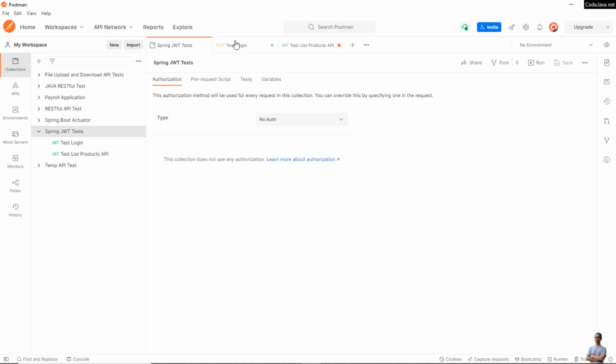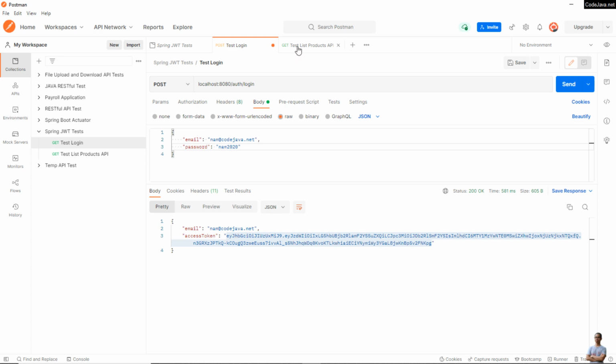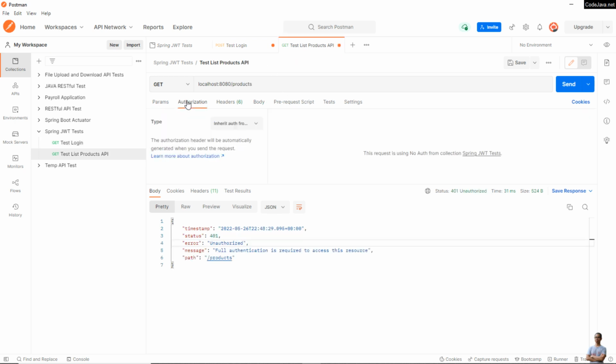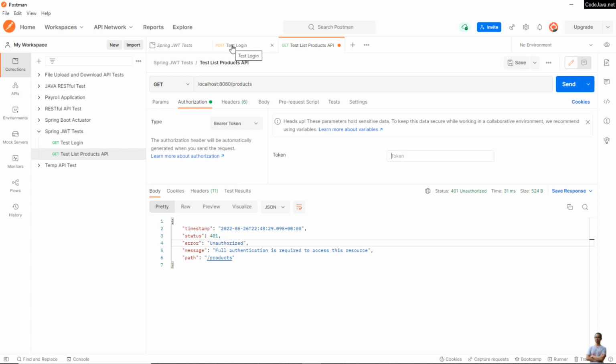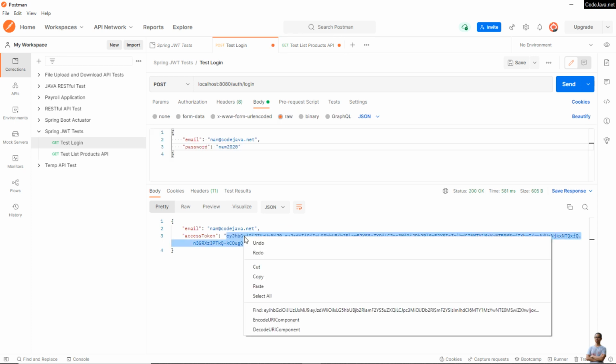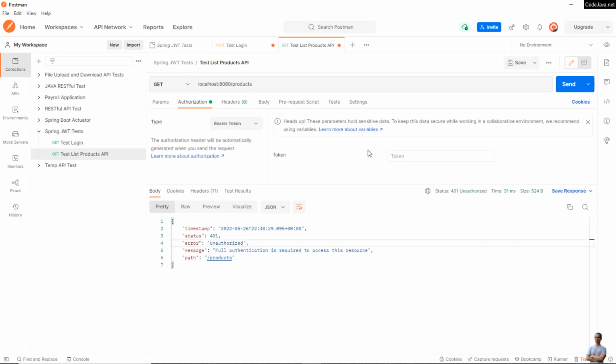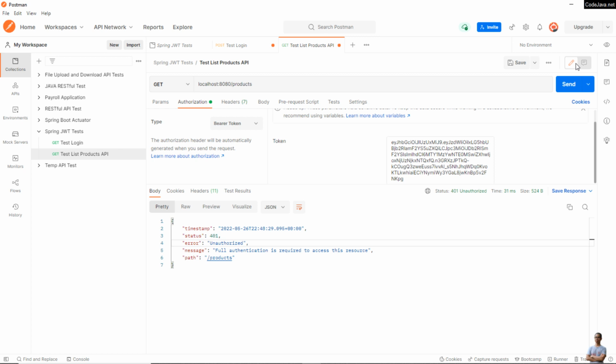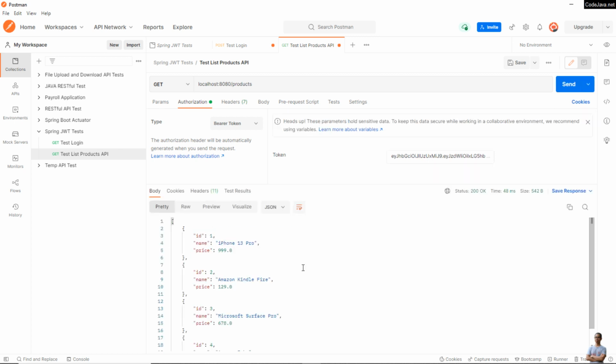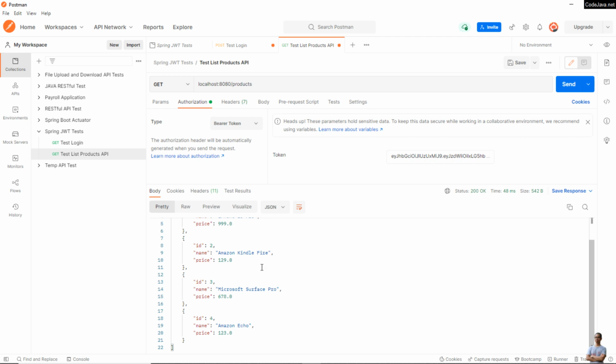I got from the authentication API here. So I need to add the authorization header. Click bearer token here and paste the token I got from the authentication API here. Copy and paste the token here. Okay, and click send again. And you see now I got a successful status and a JSON response that contains the products' information.